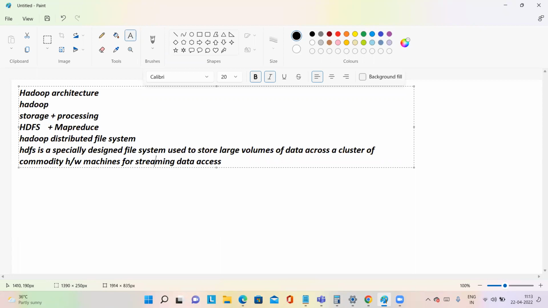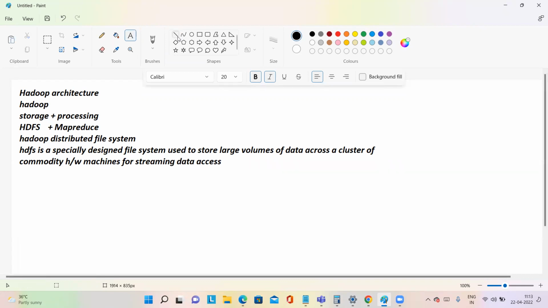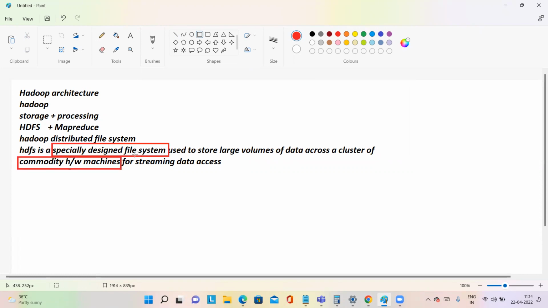Let's divide this definition into three parts. One is specially designed file system, and then cluster of commodity hardware machines, and streaming data access. So this definition can be divided into three parts. One is specially designed file system. The other one is cluster of commodity hardware machines, and the third one is streaming data access. So why is Hadoop known as a specially designed file system?